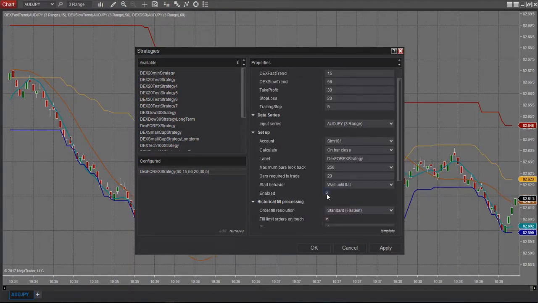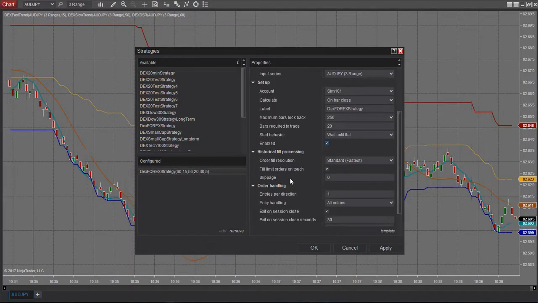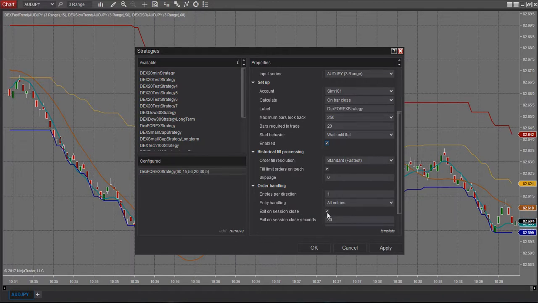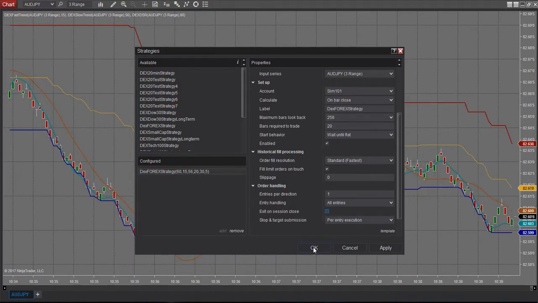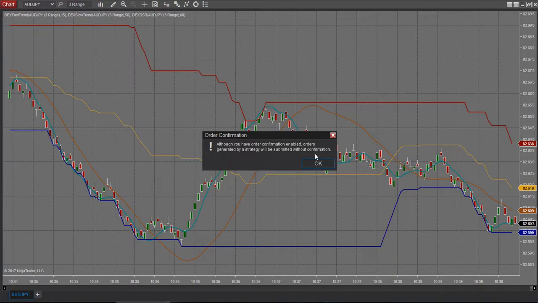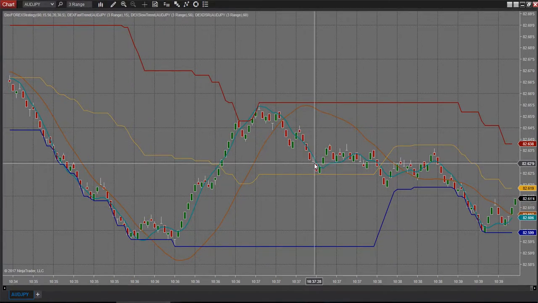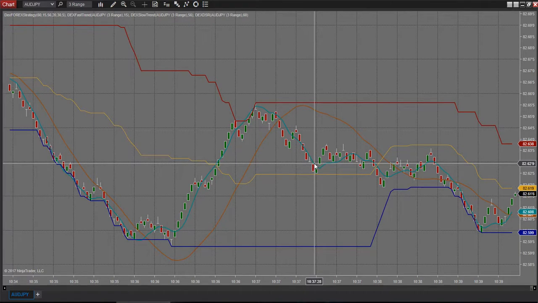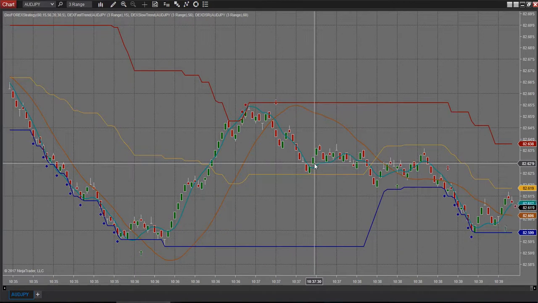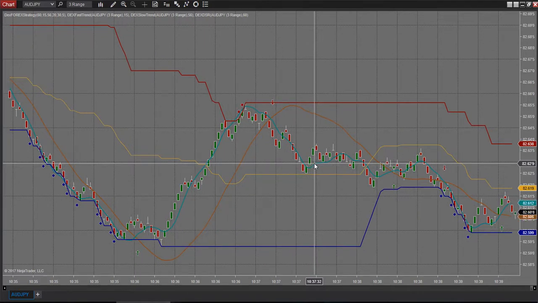And again, it's going to be enabled, and exit on session close should be unchecked, and click OK. And again, it's giving us this warning. It is going to trade. It may make trades. Now, we haven't told it to make any trades. We've just told it to put arrows and diamonds on the chart. That's all we've done. We have not said, let's trade here.